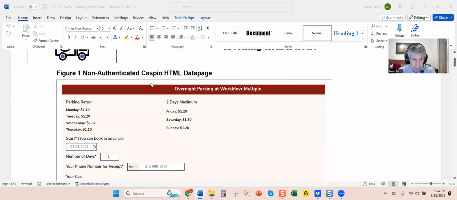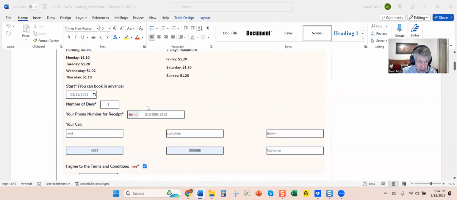So here, for instance, people want to park their car for 2 hours. They don't want to know about Caspio or the iPhone or anything. There's a QR code on the wall, they scan the QR code, and they get a non-authenticated Caspio HTML data page that shows them the rates for this place to park. They put in their credit card, and they're done out of here. Okay, so they're never authenticated.